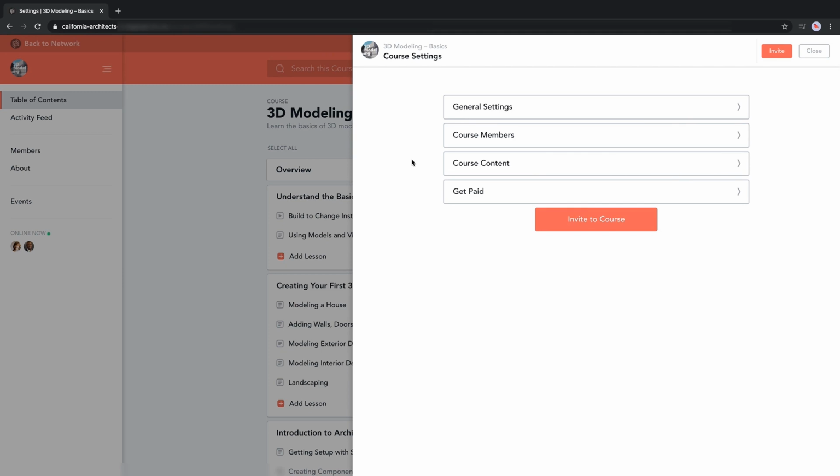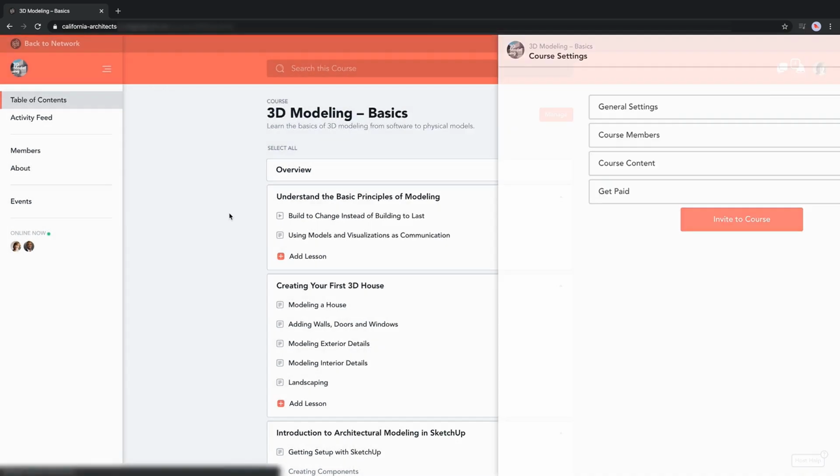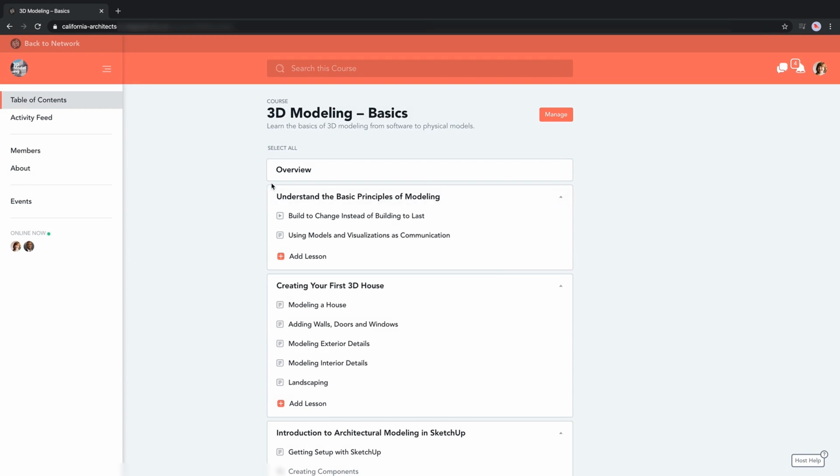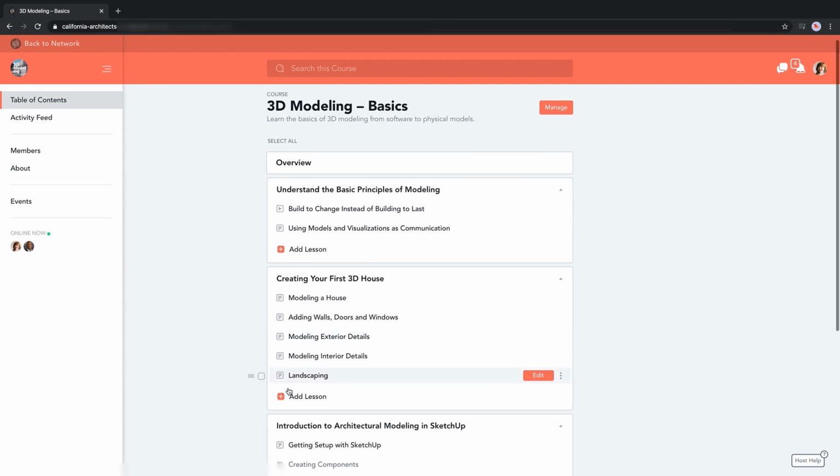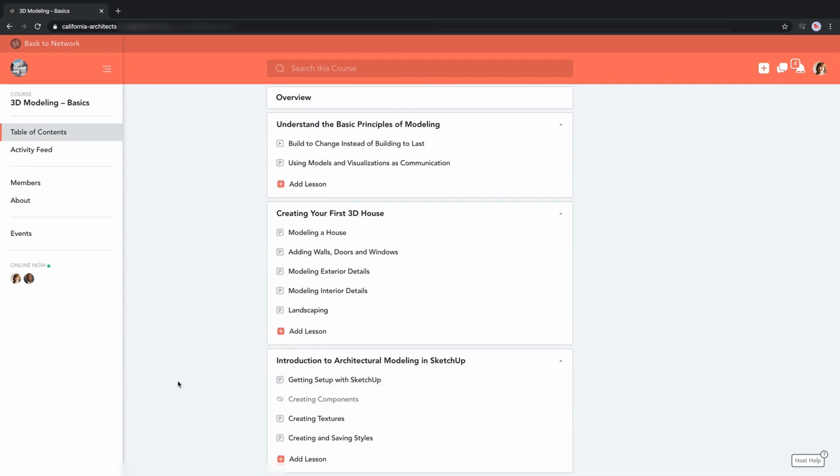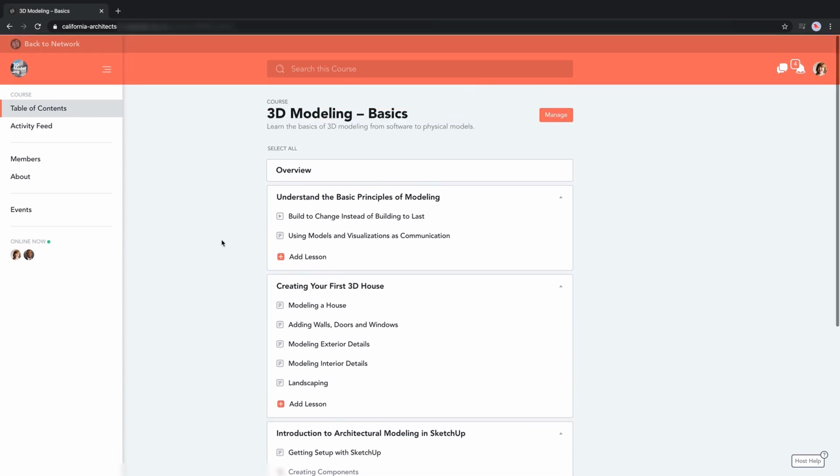So now let's work on the course material by going back to the table of contents. Before we dive in, let's talk a little bit about visibility of the overview, sections, and lessons. For a new course, by default, the course overview, sections, and lessons will be hidden, so only hosts and instructors will be able to see them.